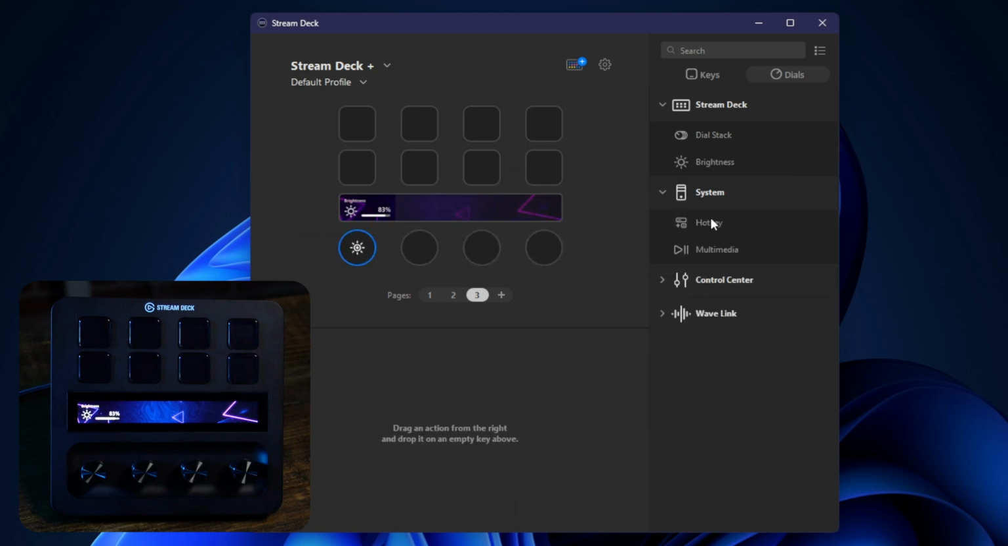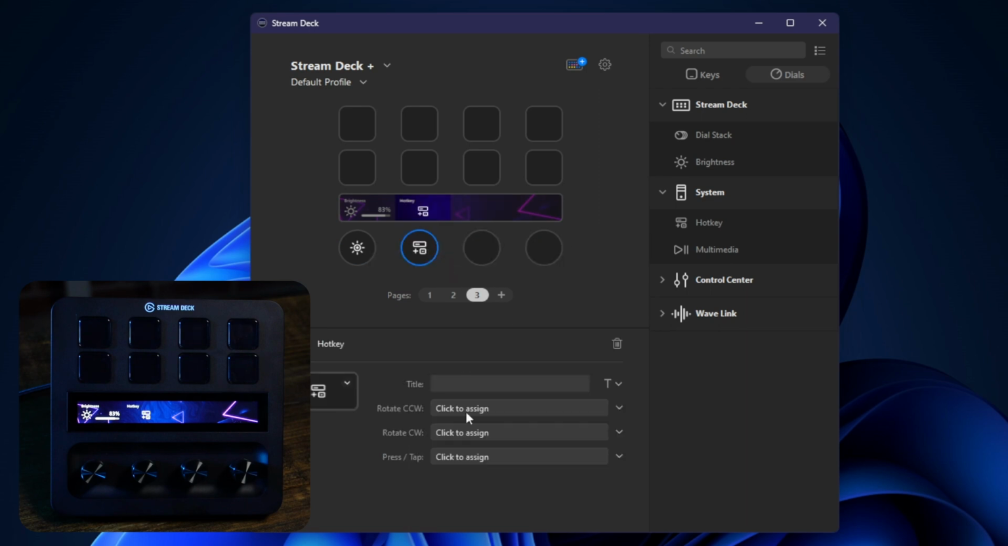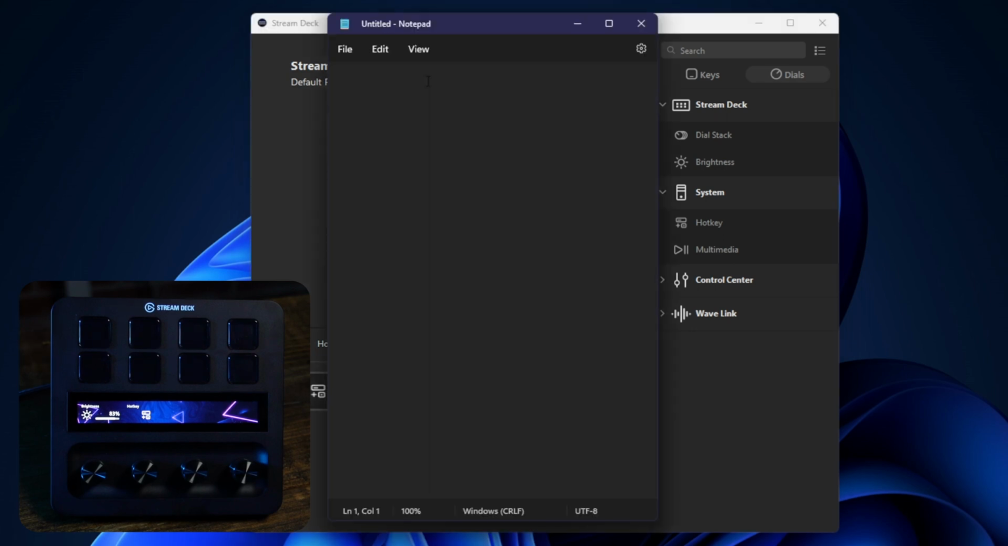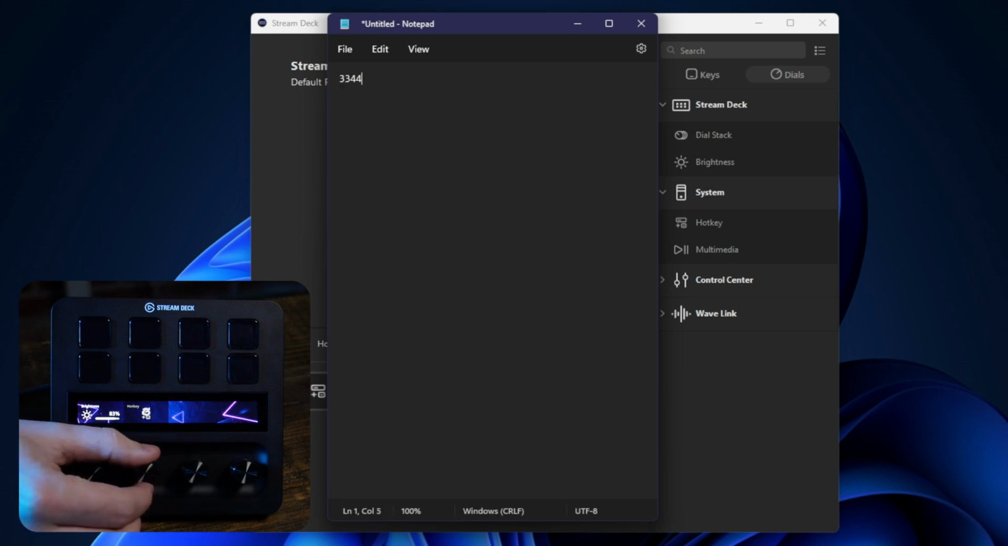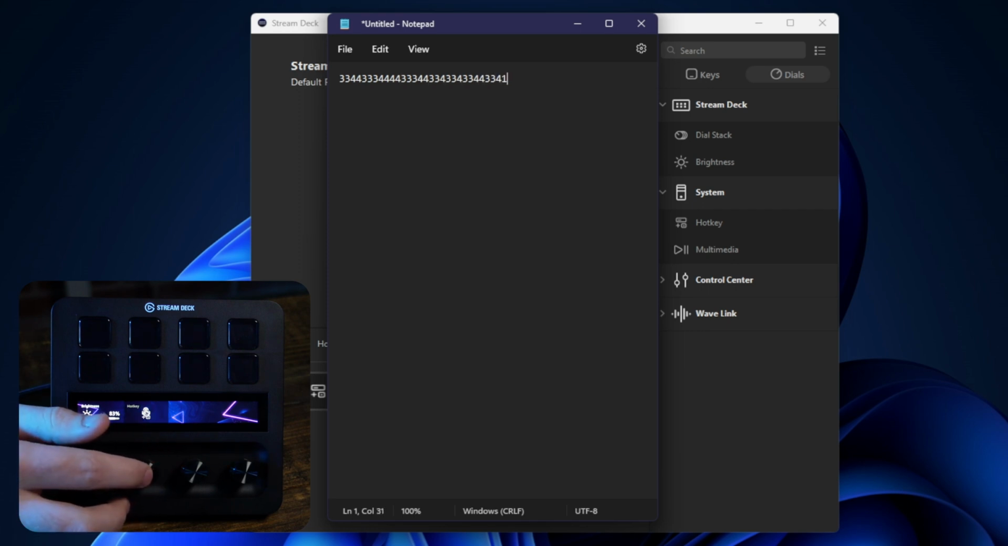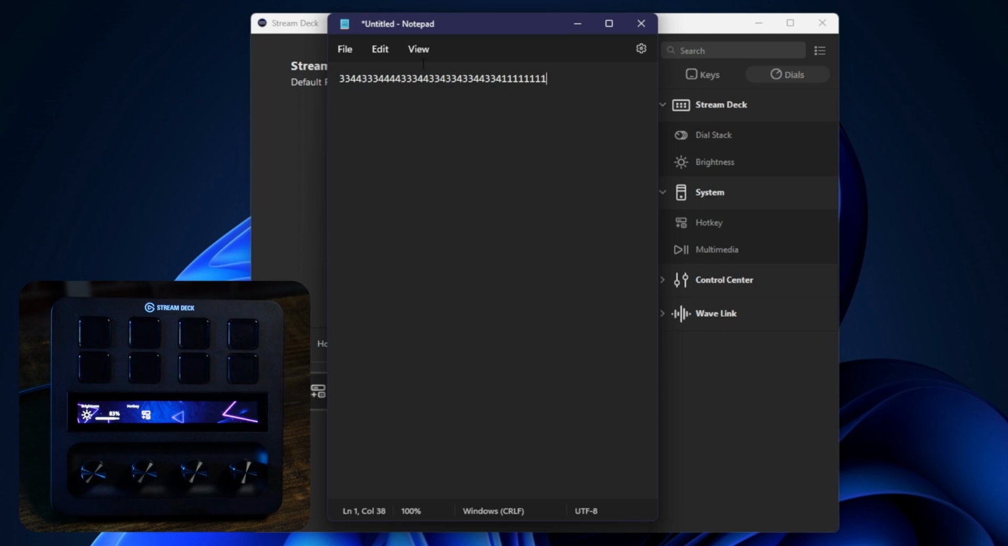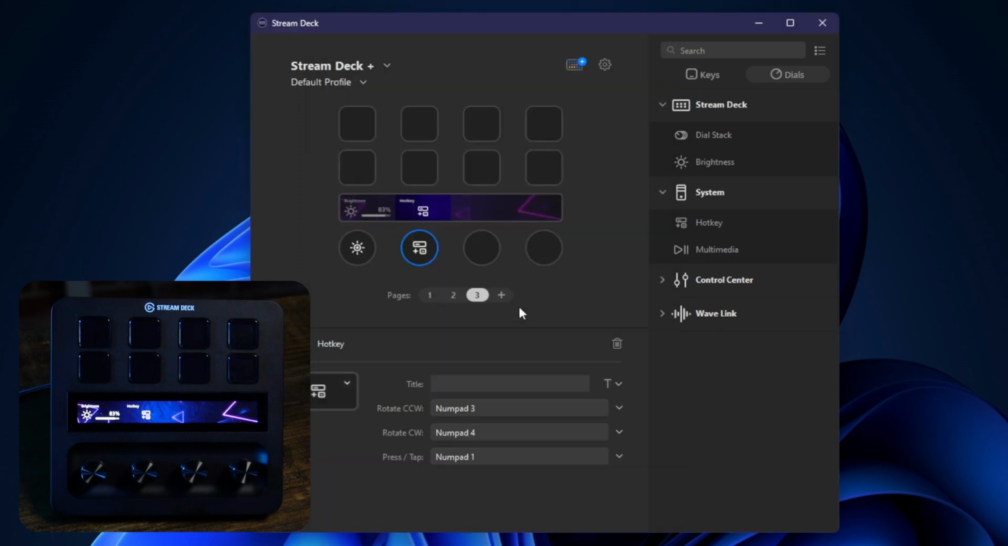If we wanted to, we can also set up hotkeys whenever this is turned. So you've got rotating counterclockwise. I could set that to be 3 on the number pad. And you could also set 4 for counterclockwise and different ones for tapping. And we're just going to mess with that dial really quick. So that one there, and we can see 3 4 3 4 3 4 4 4 3, and then 1 1 1 1 1. So there we go. Yeah, it's that easy to set up a hotkey on the dial function.